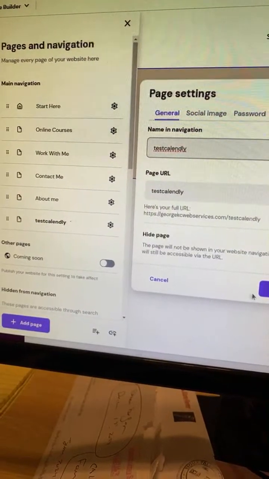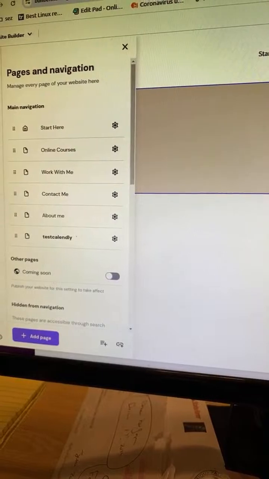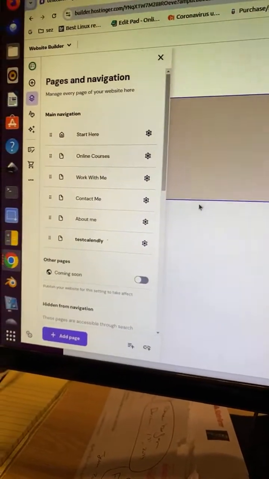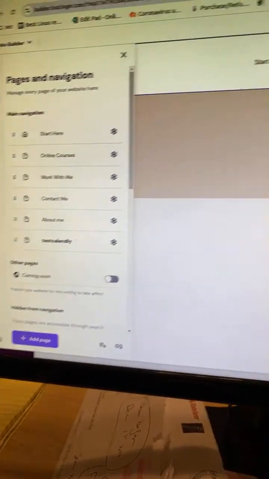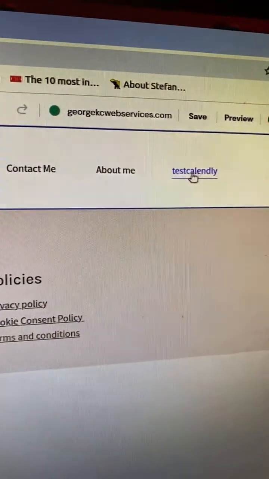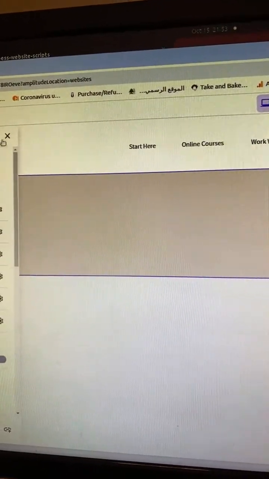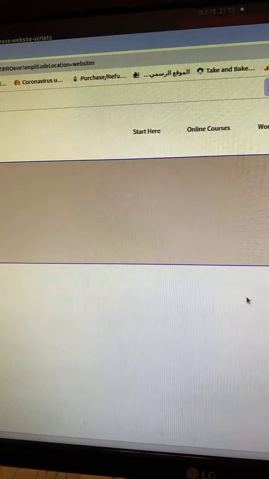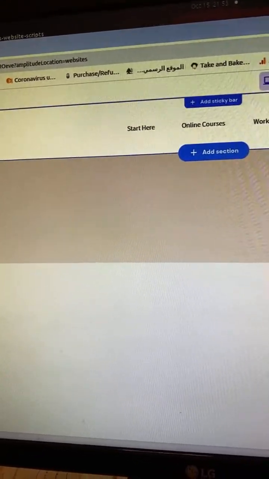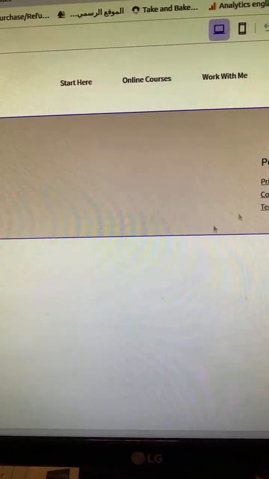So what we're gonna do here, we're gonna save it. Save. And it's right here. If you see it in the navigation bar, it says test Calendly. So what I'm gonna do now, I'm gonna get out of this. So test Calendly. I'm gonna add. This is the default. That's what you get. You get this footer here.